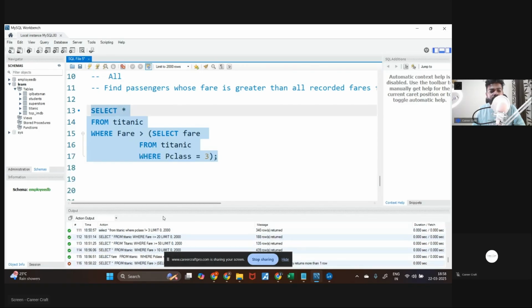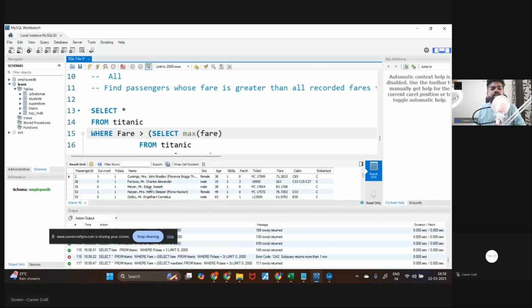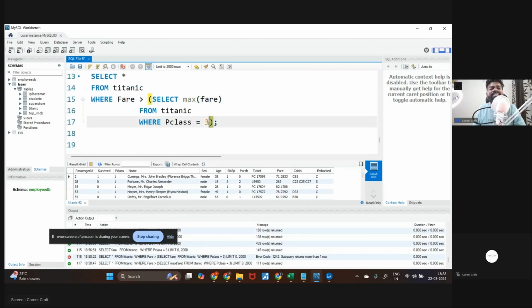Now if you just execute, what is the problem? Select fare. So what I can do here, all the recorded fares, so I will just put max fare. Here I will put max of fare. This will obviously be the highest fare. Now if you execute, all these passengers are paying more than the passenger class 3 maximum fare. That's it. This is the understanding.